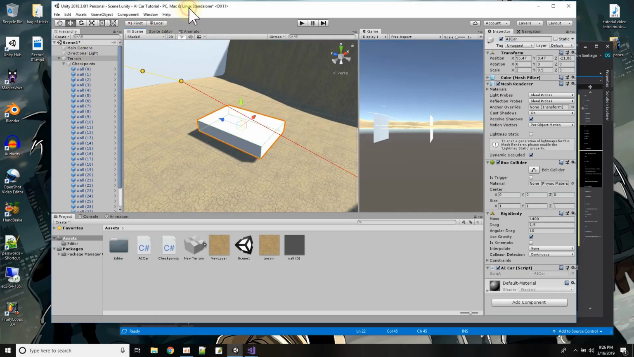Okay, so let's do some things so I could find objects that are in my scene. The wall objects, the checkpoint object, they all mean something to me, but I don't want to have to depend on the name.